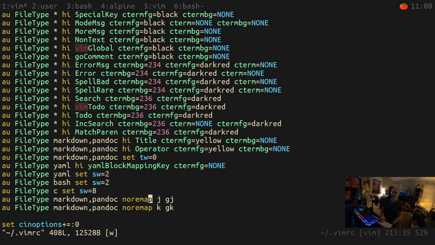Okay, so if it's Markdown or Pandoc, I have remapped J and K to GJ and GK. Somebody earlier was asking me how I kept the Markdown line wrapped and still was able to navigate down. That is how. So for Pandoc and Markdown only, I want J and K to do GJ and GK.